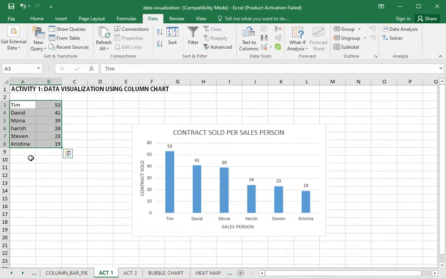And after sorting, it is directly reflected in the chart. So you have it here. Okay, so I think that's all. That is the requirement for activity 1.